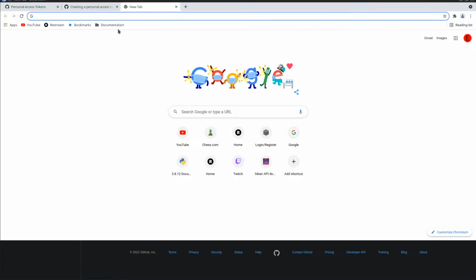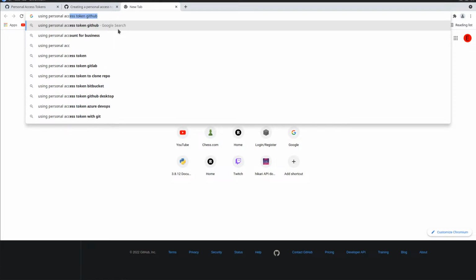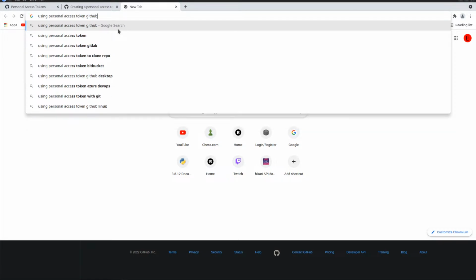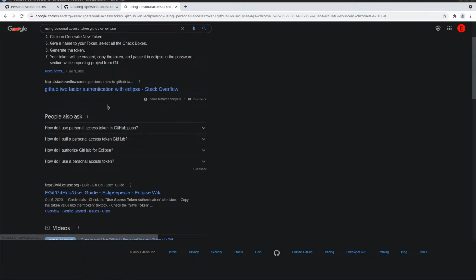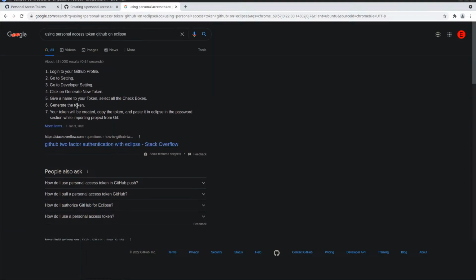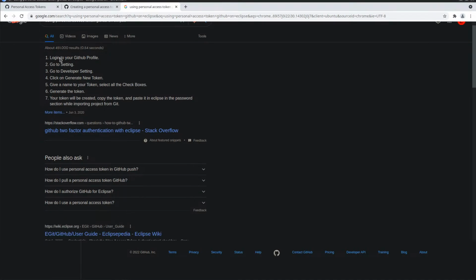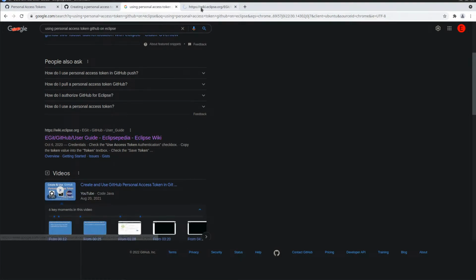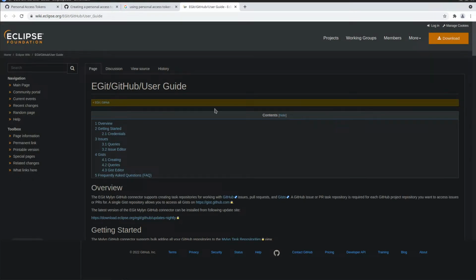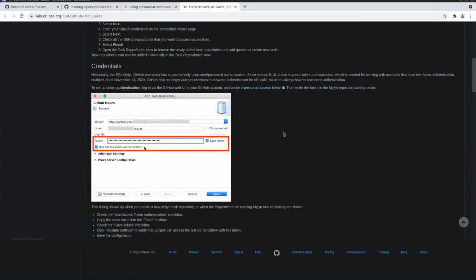Never used one. Okay, using personal access token. Token. GitHub on Eclipse. I wonder how hard it is on Visual Studio Code. That's the other major editor, or integrated development environment. Go to setting. Okay, so this is Stack Overflow. Eclipse, because documentation might have something more detailed.